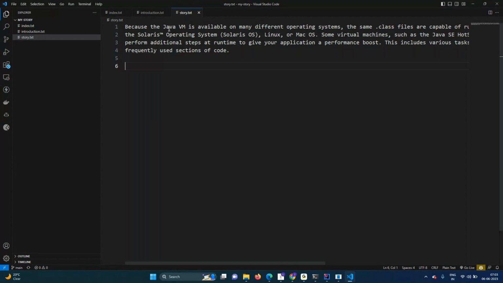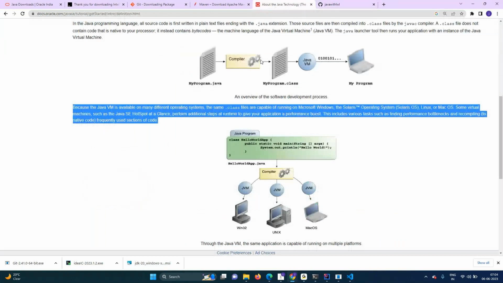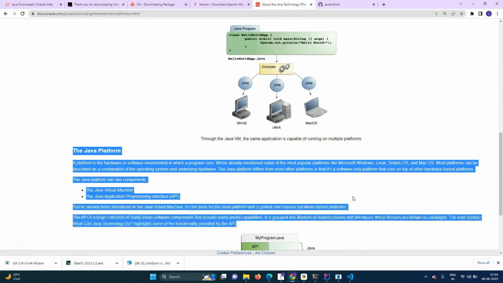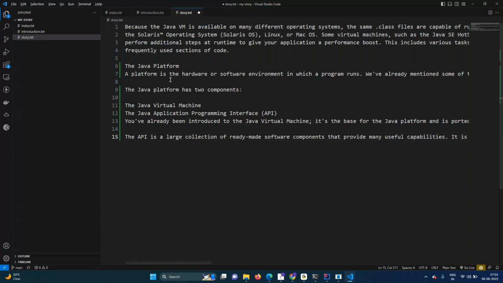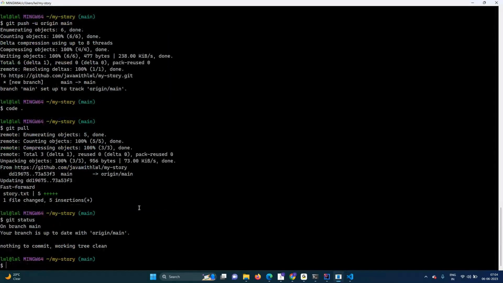Okay, when you are working in a team, here you are going to add some more things. Suppose you are adding something like "Java is a platform"; you add this content here, in my file. When you add this content, first you check in the command prompt with git status.